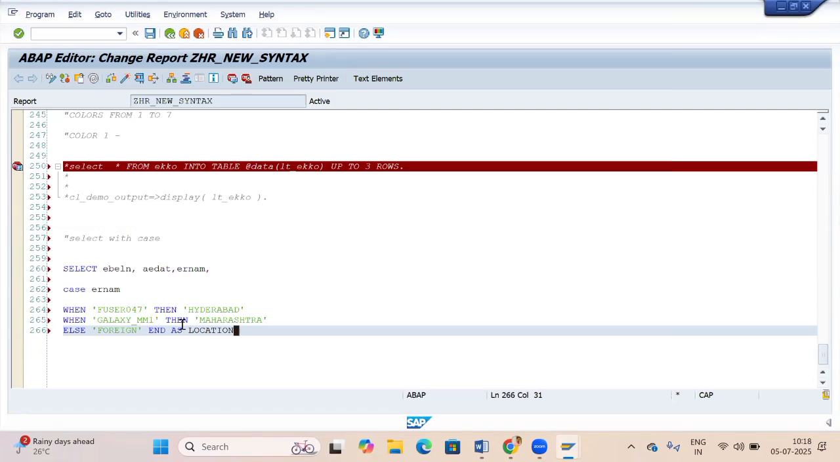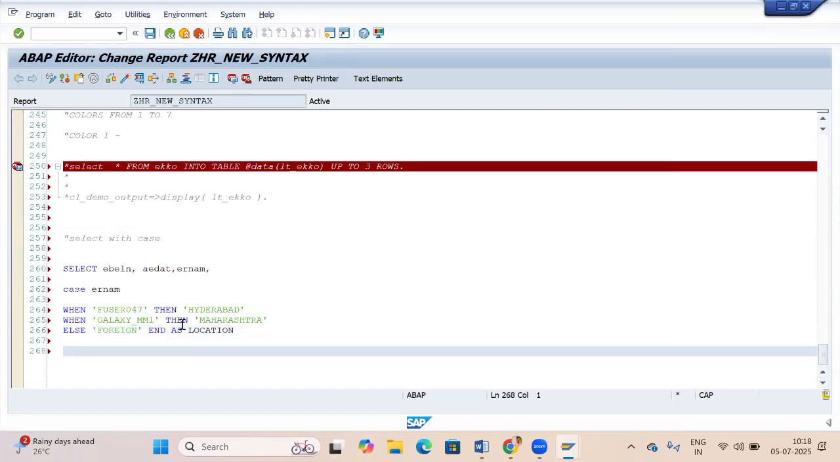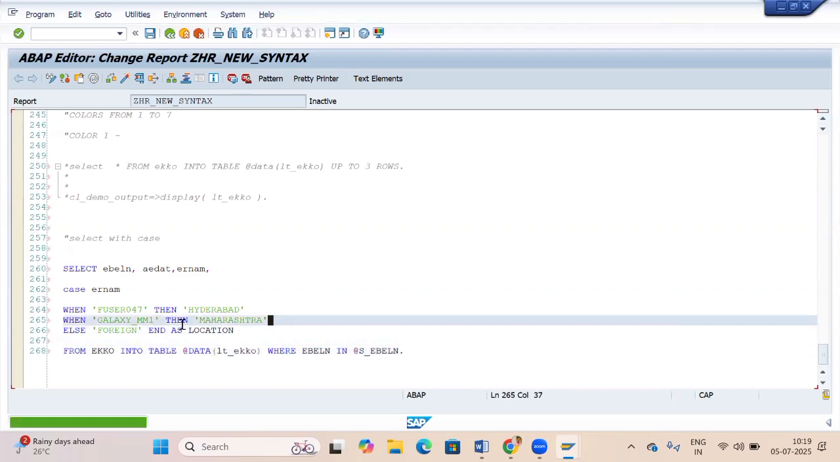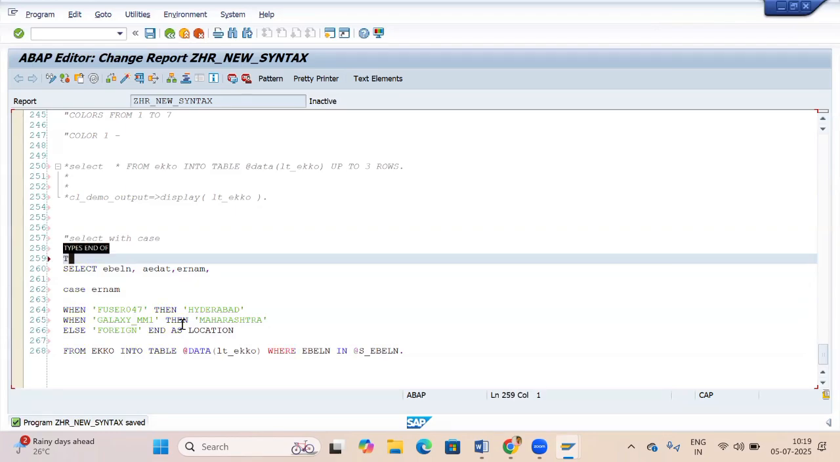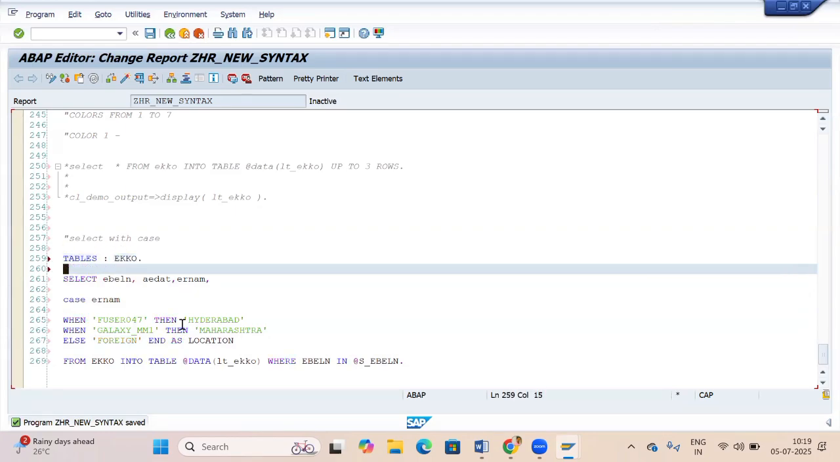Location from EKKO into table @DATA lt_ekko where EBELN in @s_ebeln. So let me declare a select option first. Tables EKKO, select options s_ebeln for EKKO-EBELN.